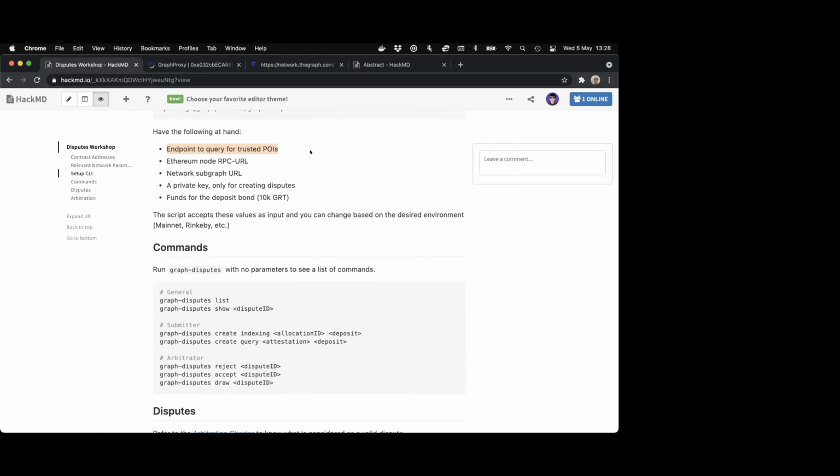You will need this information: the endpoint to query for trust for the POIs. This is the one that Ford mentioned. So this script will test whether whatever you are presenting is a valid dispute or not, so we can catch any issue before submitting to the dispute manager.